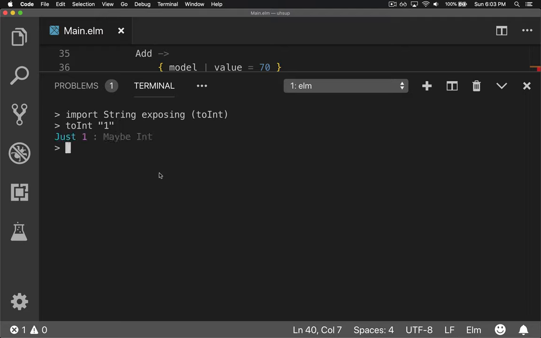What that means is it's a maybe that has some integer in it. If it's a just, it's going to have an integer. If it's nothing, it's not going to have anything. So if we say toInt 0, 1, that works as well. And just like JavaScript, you can do 1 with a space, but it's not smart enough to trim like JavaScript is. And so what it'll do is say nothing. So there's nothing inside of there.